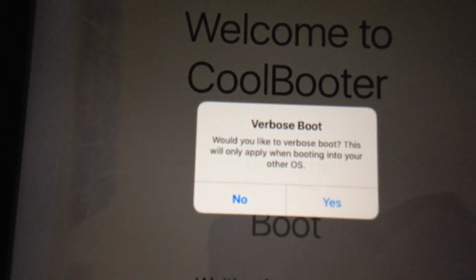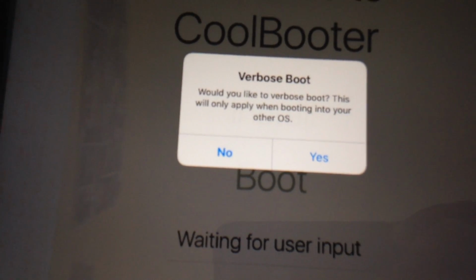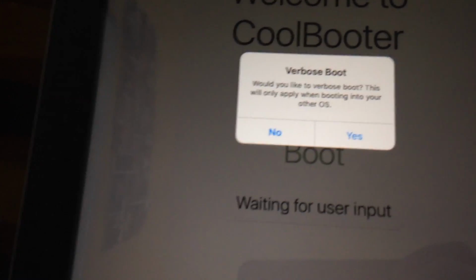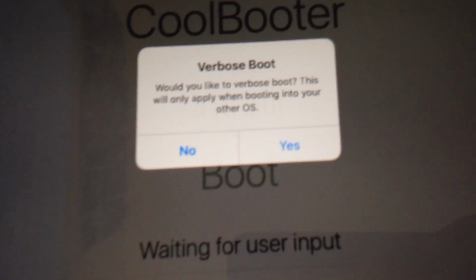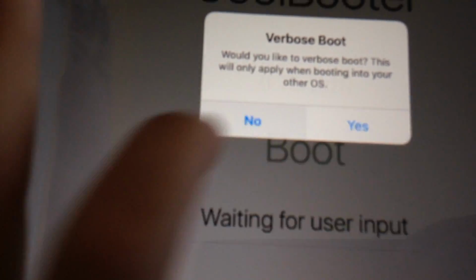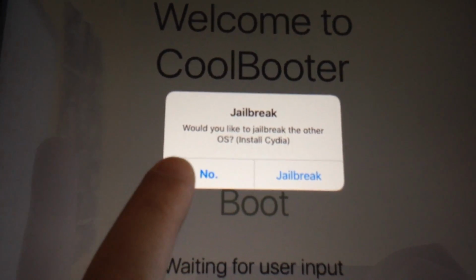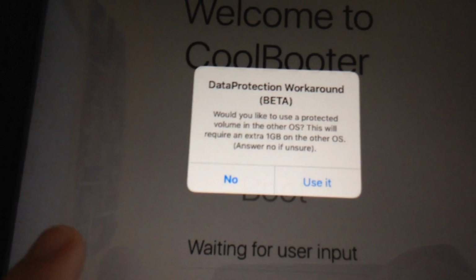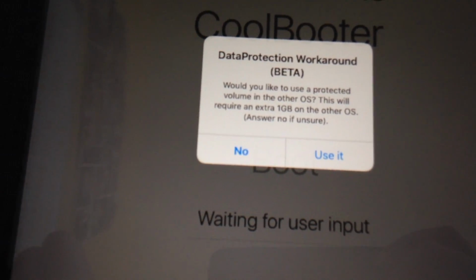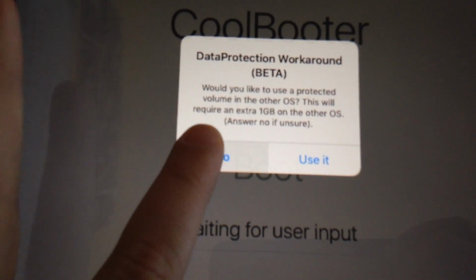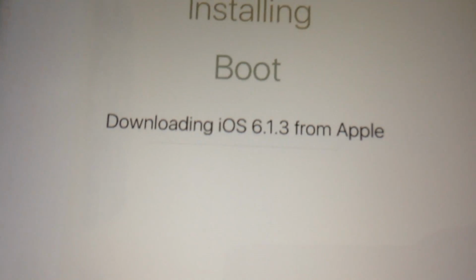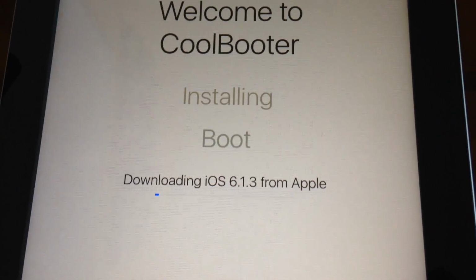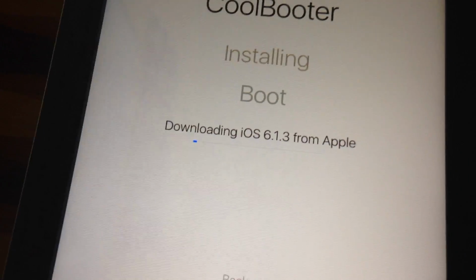And it'll ask you if you want verbose boot, which means there's a bunch of text lines going down the screen when you boot into the operating system. I'm going to say no, I like the cleaner look. And I don't want to jailbreak it, I want it to be clean. And data protection, you don't need this. It doesn't really do anything. If you want the normal iOS, just go with this.